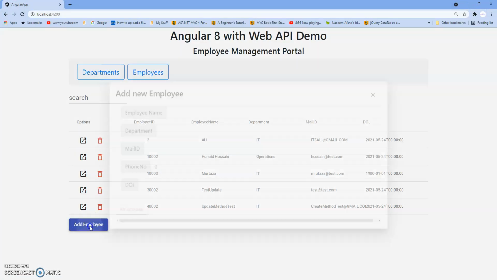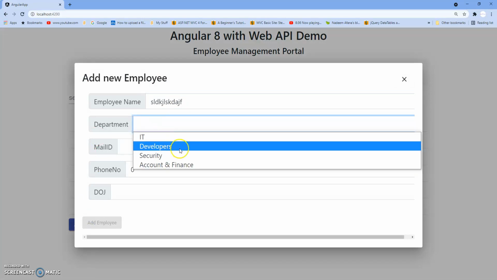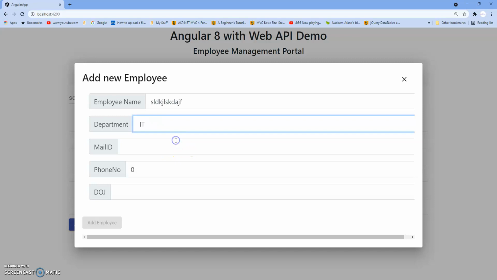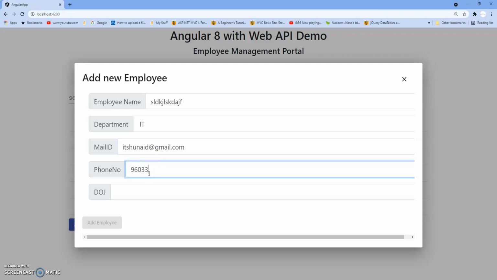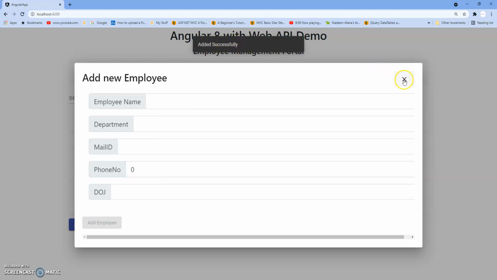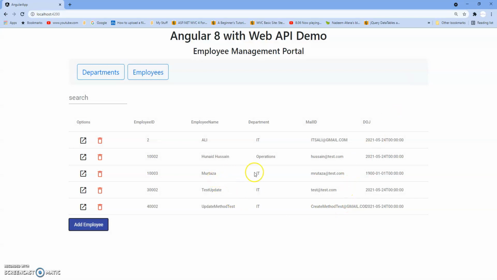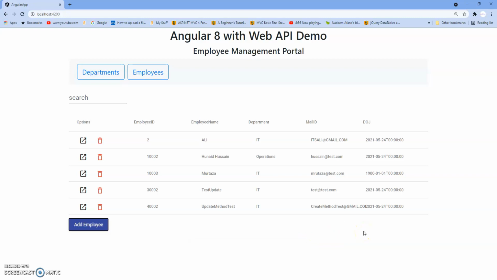Click on employees. If I click on add employee, so here I can simply write something, and here I can select the department from the drop down, and let's say I am giving some email ID and 0002157, and let's say I'm just giving something, and if I click on add employee, it now added the employee. If I just close it and see, it should appear here. We'll see why it is not appearing, and in a moment we can just go back to our code and try to figure out exactly what we need to do.